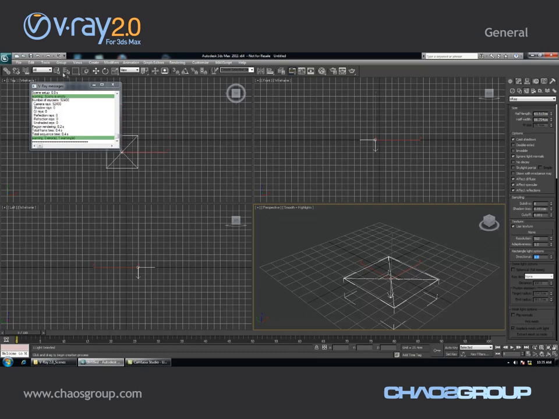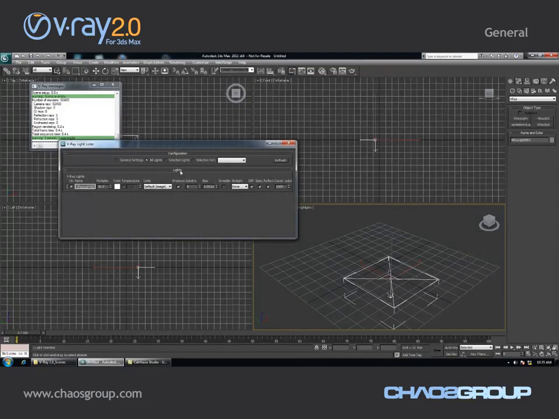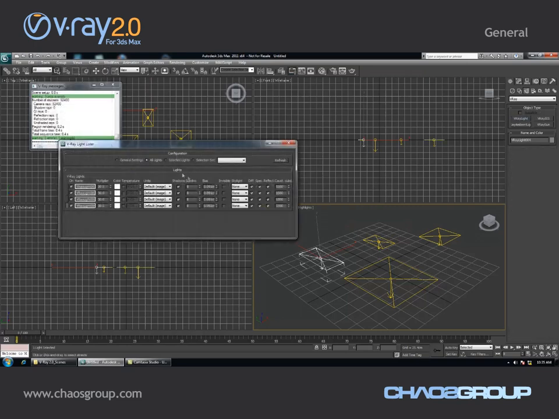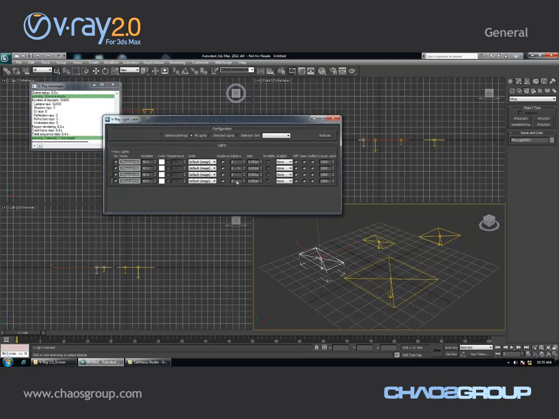While we're still discussing the subject of lights, I'll go to the Tools option, and you'll see that we have an option called Vue Light Lister. The Vue Light Lister allows me, if I have several lights in my scene, to very quickly see all the lights in the scene and adjust some of their settings from the Light Lister. This will be very useful for you, especially if you have scenes with many lights and you want to adjust their settings from a convenient place.